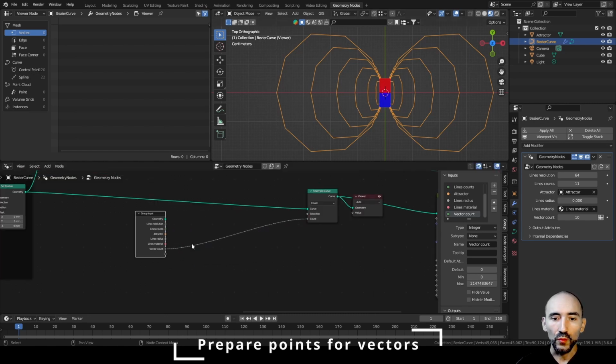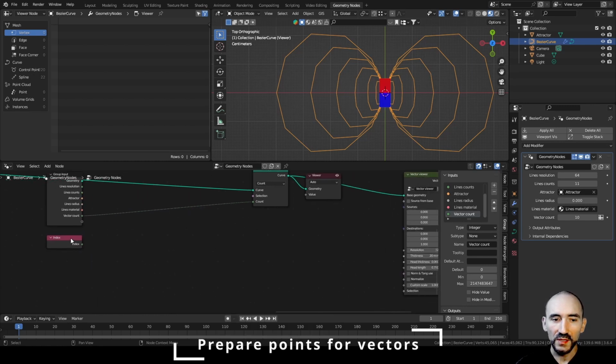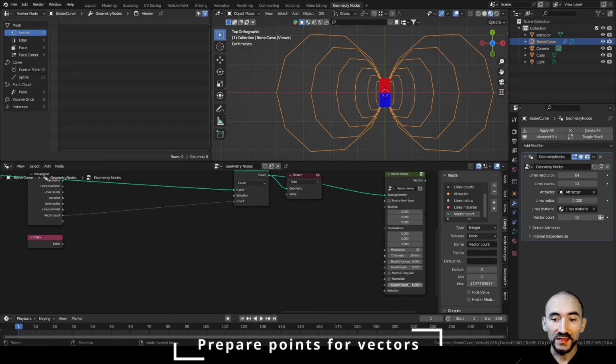So to do this, we need to get the index, and because we are going to use this index also for the custom scale of each arrow, because if the curve is bigger, we want more arrows, but we want the arrows bigger than the small curves. And if I link the index multiplied by a value in this custom scale, I would have an error, because the custom scale is in a point domain here inside this vector viewer.